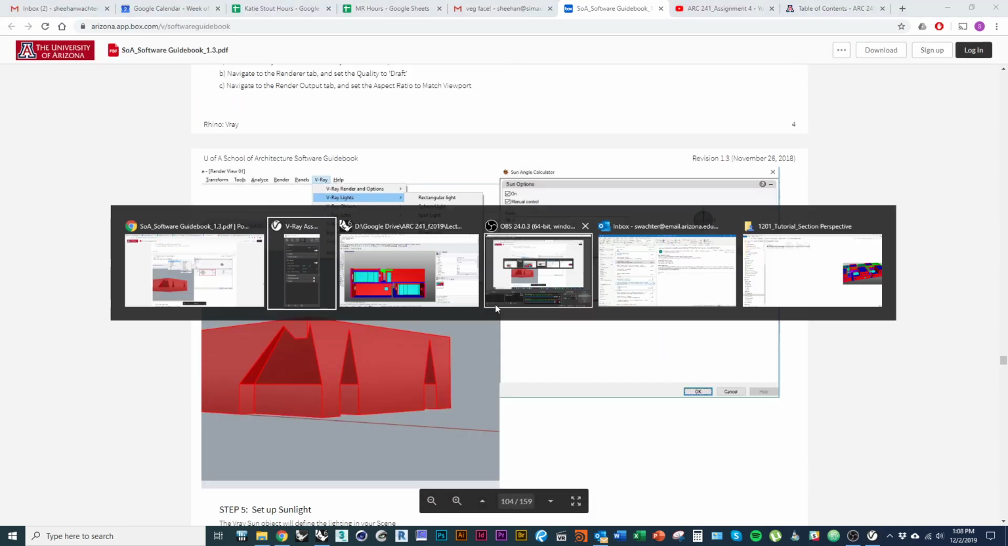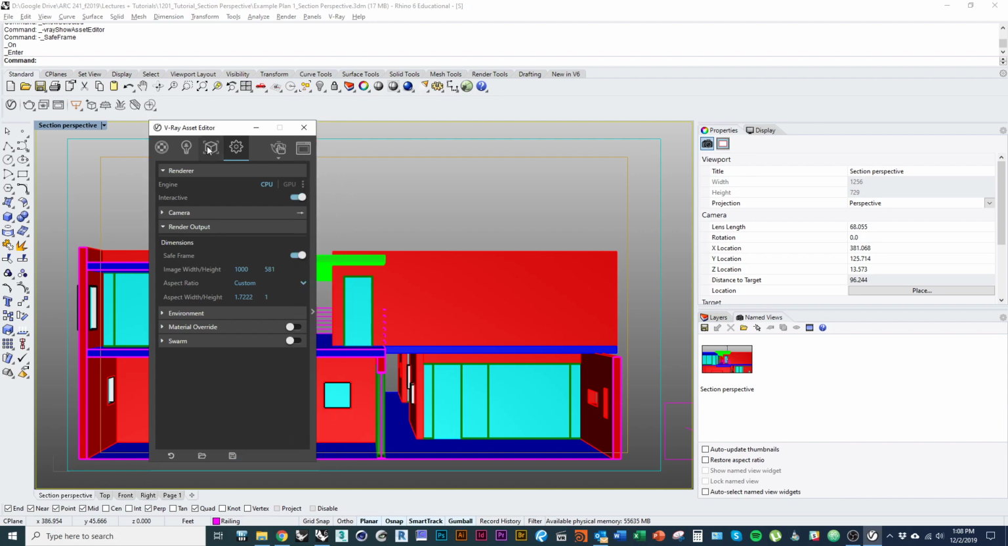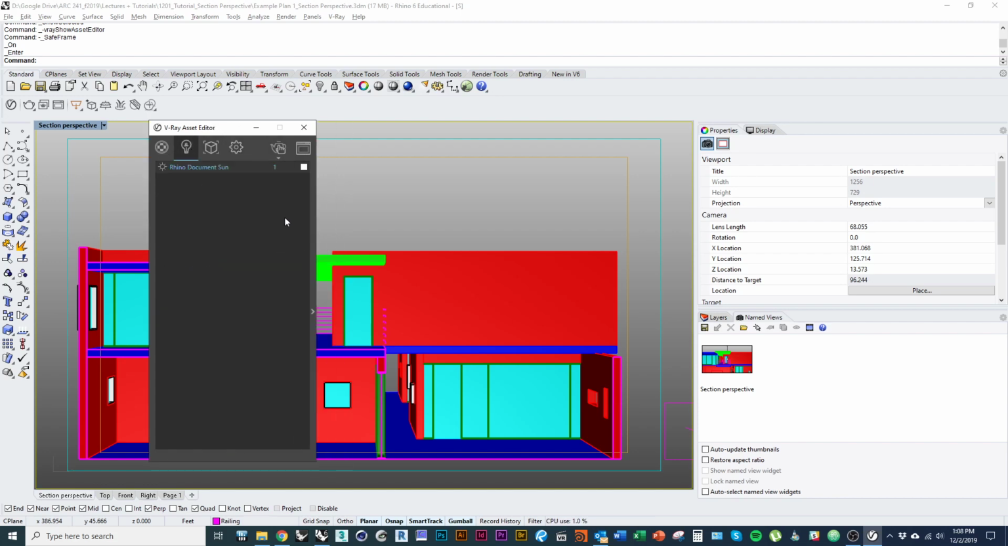Excuse me. So the next step is to set up our lights. So what I need to do is set up a Vray Sun. Now I want to point out, I'm going to go in the asset editor, so this is a good place to see what the lights are that are in your scene.